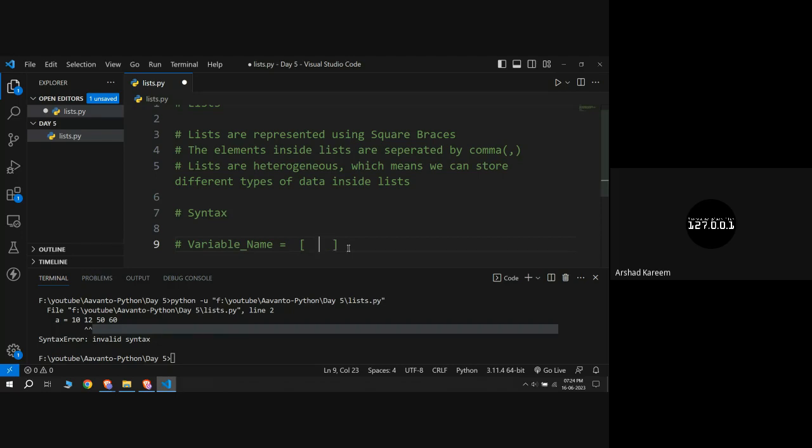Inside the square braces, we will give multiple elements like element one, element two, element three, and these elements are separated using commas. So the first thing is lists are represented using square braces, and the elements inside a list are separated by commas.